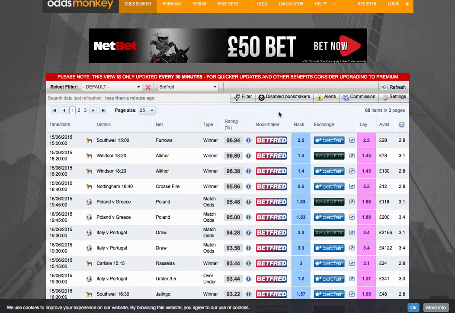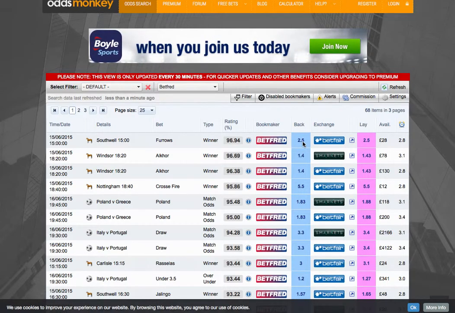What that does is filter out all the other bookmakers, and it just tells you what odds are at Betfred at the moment. So for example, on the top of the list we can see that at Southwell 3 PM today there's a horse running called Furrows, and at Betfred the back odds are 2.5. At Betfair the lay odds are 2.5 also, which makes it a great match. You shouldn't lose much money by doing that.